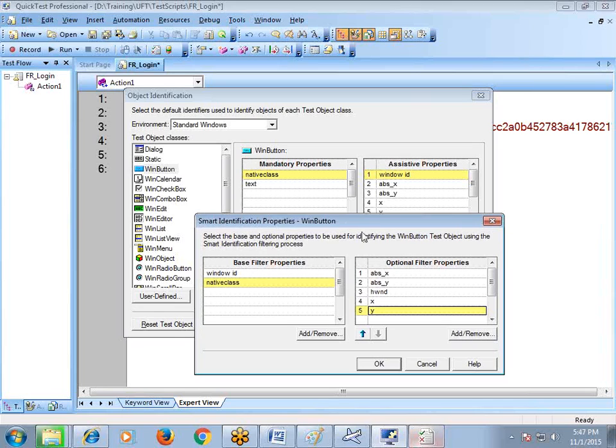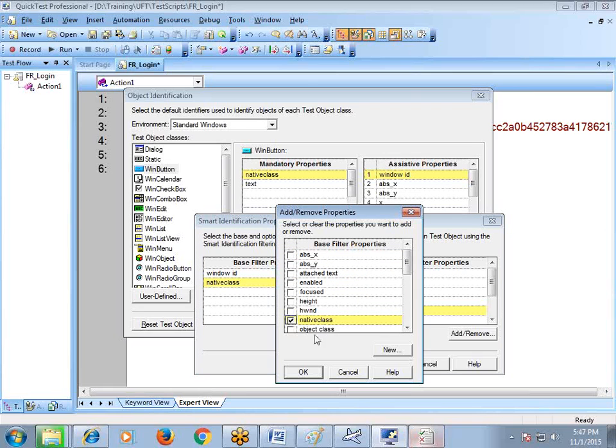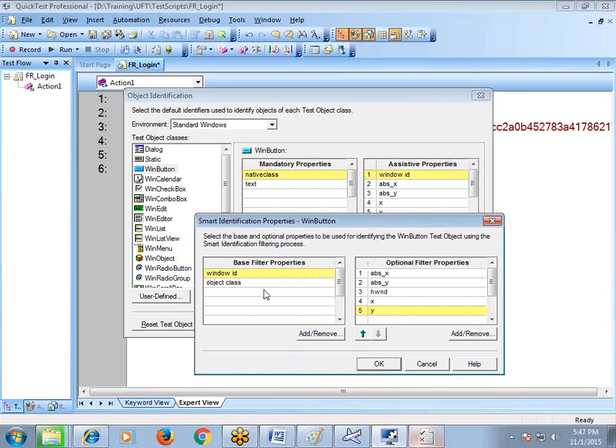Why is native class defined in the base filter? Properties other than the mandatory properties we need to define, right? Native class is not a unique property, correct? See, it's not required. Instead of defining native class, we can define object class. Some common property we have to define. Are you clear?